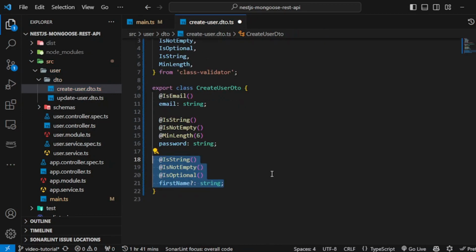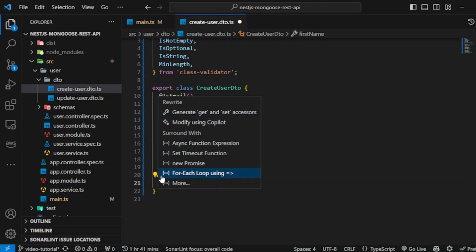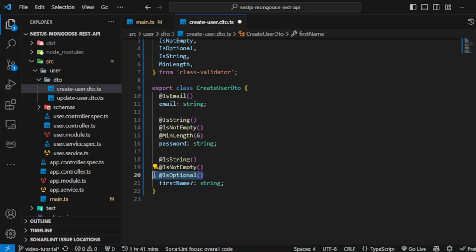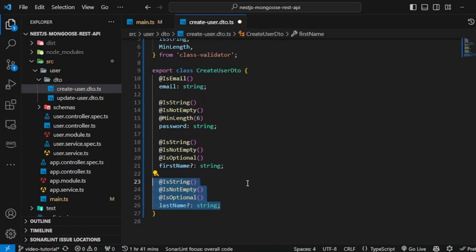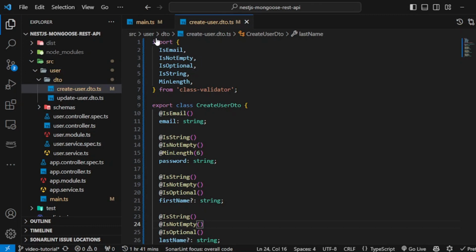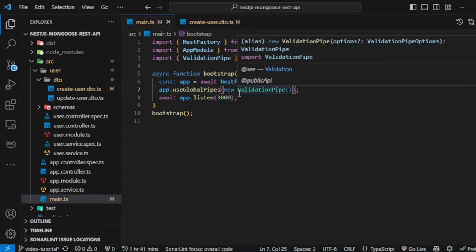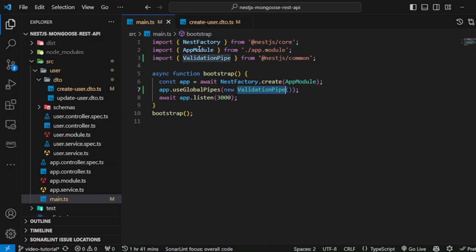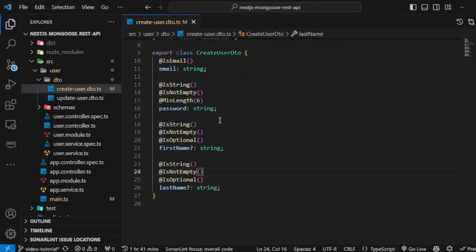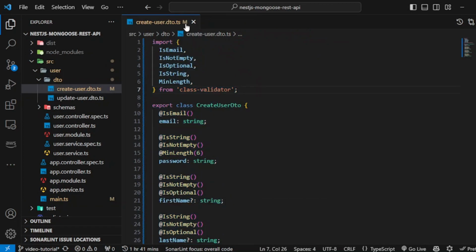Just like that, you can also make a certain property optional, like I have put here for the first name as well as for the last name. So create user DTO is ready. So these are the very basic steps. Very first step is to make sure that you have here enabled the global pipes for the validation. Okay, and the next step is this.